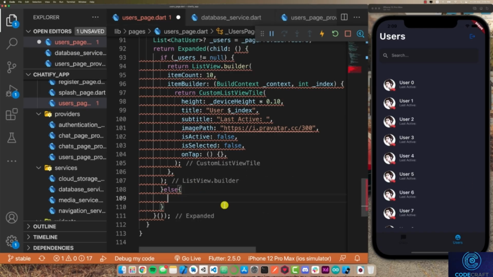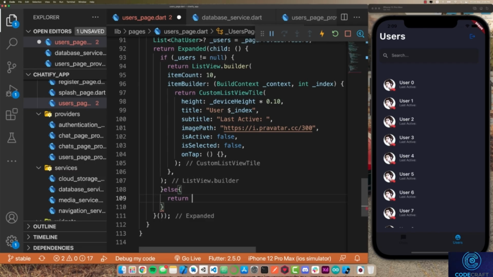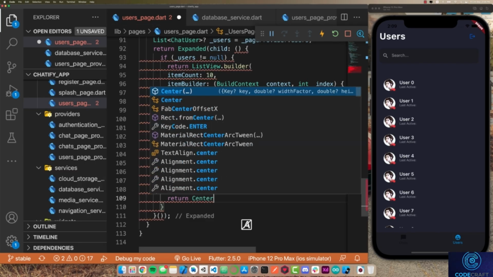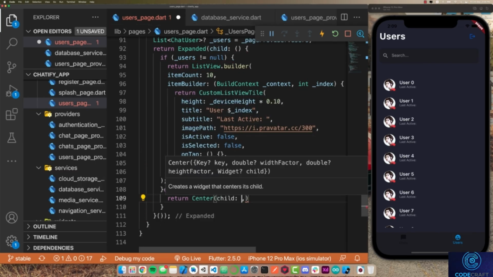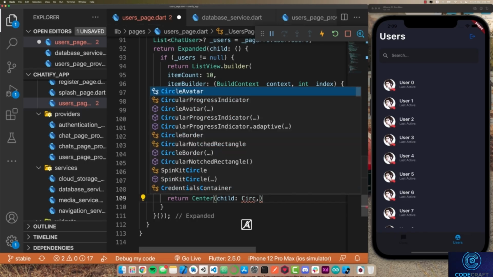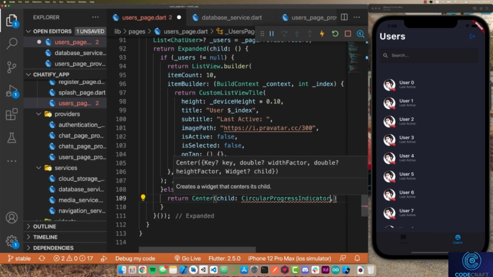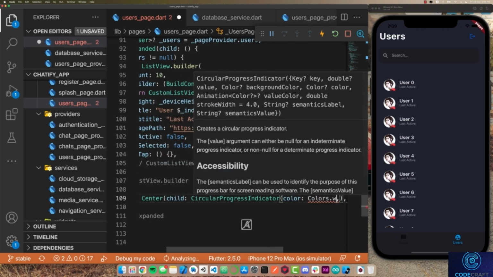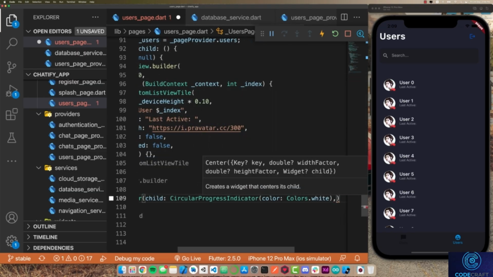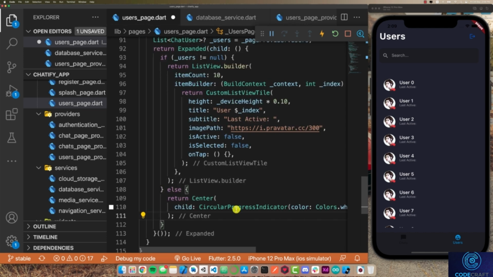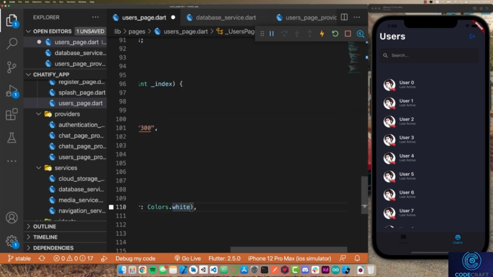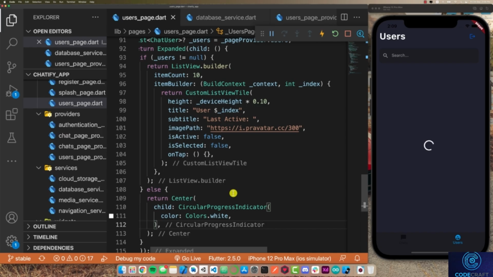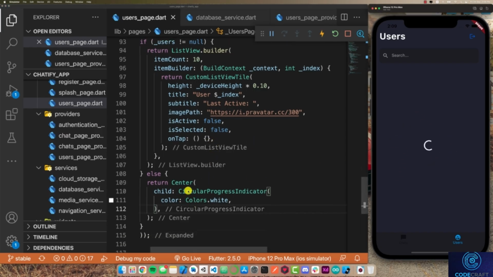If the users are null, then we'll return a center widget. And the center widget is going to have a child, which is going to be a circular progress indicator. And it's going to have a color, which is going to be colors.white. With this, I'll add a semicolon at the end, do Alt-Shift-F, add a comma here as well, Alt-Shift-F, command save, and you're going to see that now we're seeing a circular progress indicator because our users list is empty.